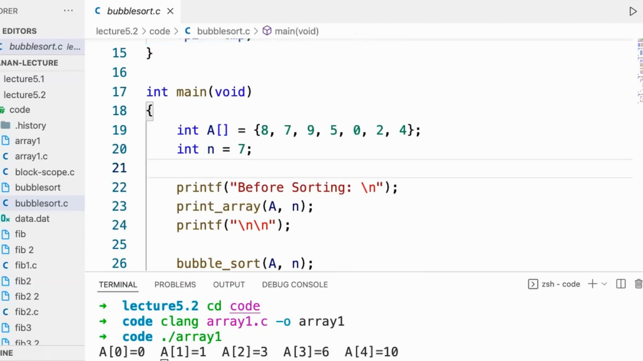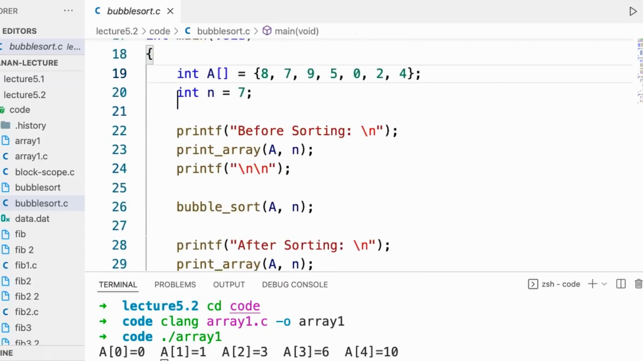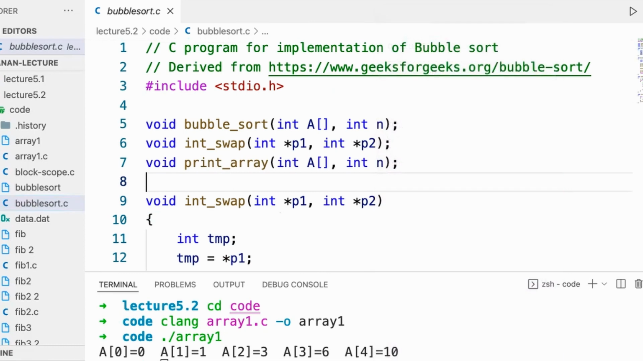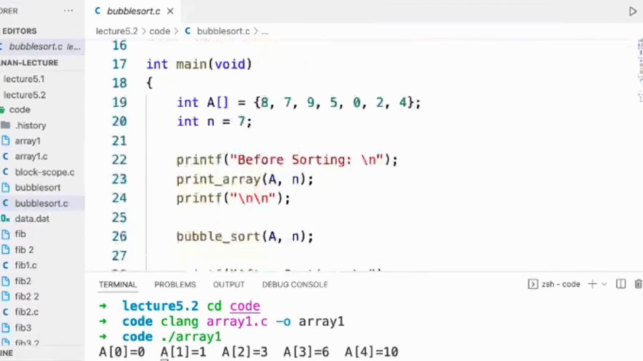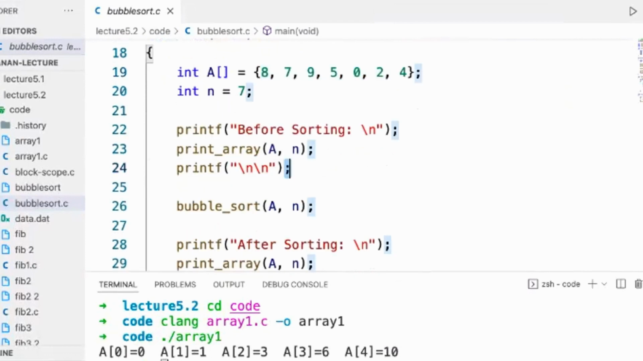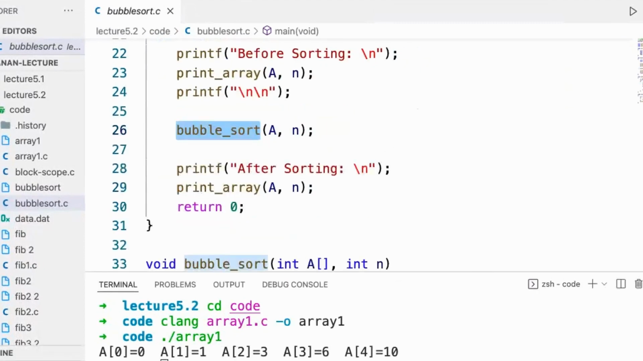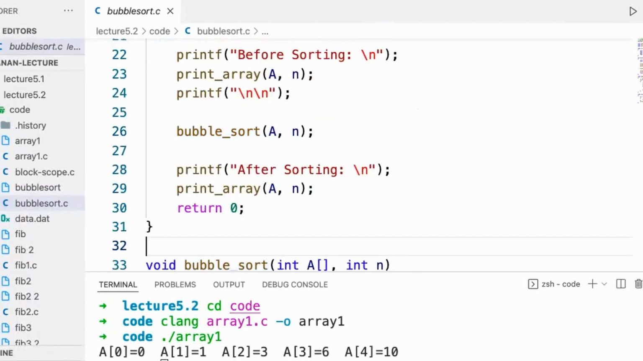And then we have a main function. Here we have the same numbers in the same order that we had on the ground. So 8795024, exactly the same as we originally had there. Going to print the array before sorting. We'll sort it and then print it after. Now we get to the meat of the bubble sort function. This is how to implement in code the exact same procedure that we just did down here.